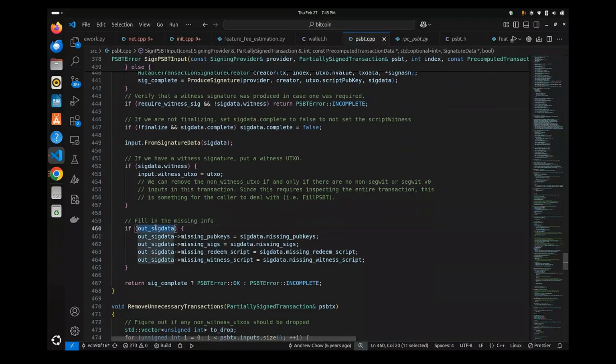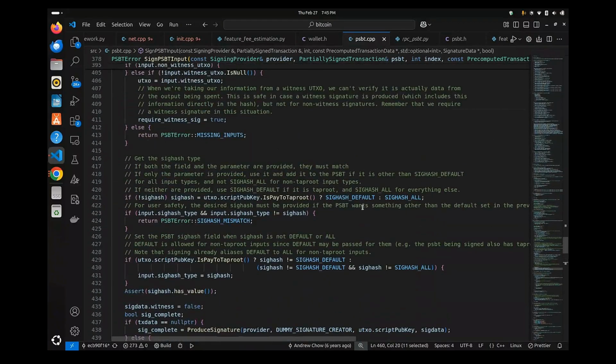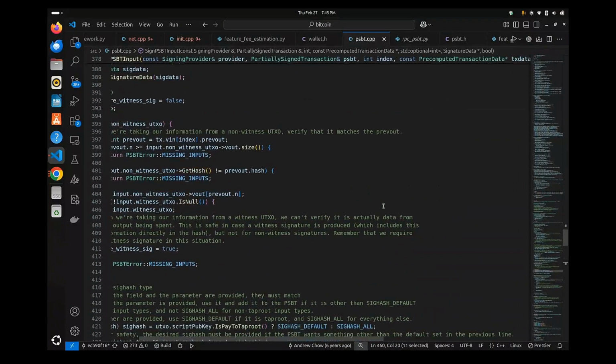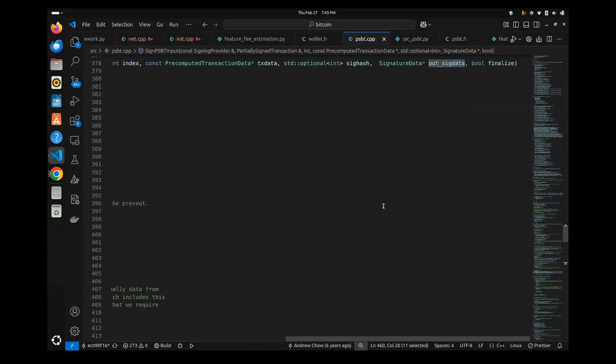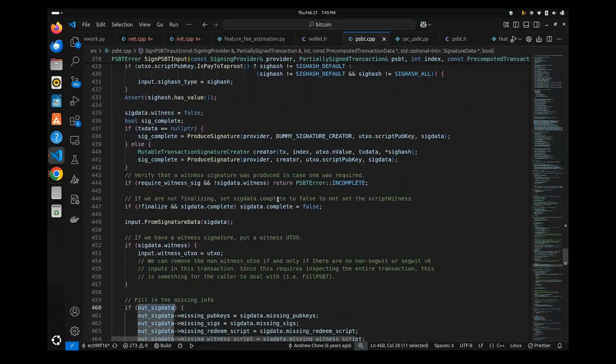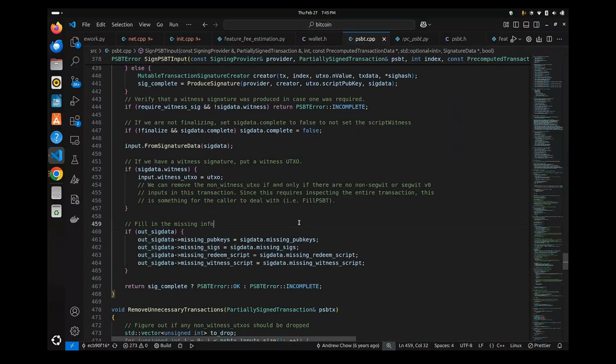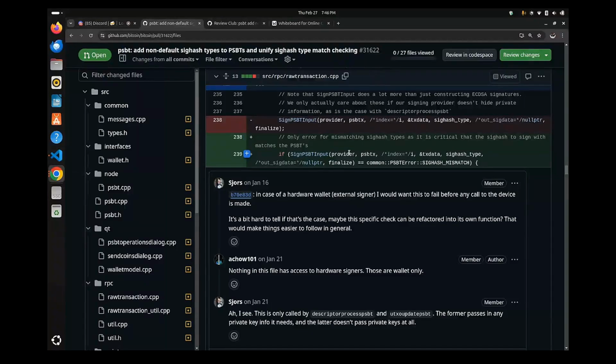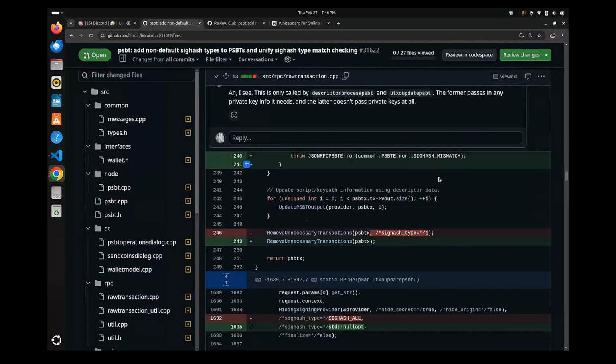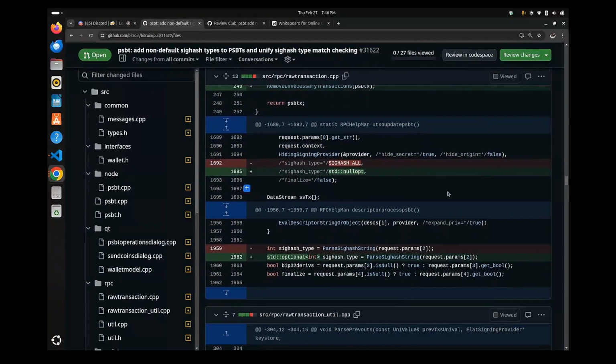This line only runs when we provided this argument in our PSBT function. Well, that's not useful for us right now. Okay, that's about the sign PSBT input function.